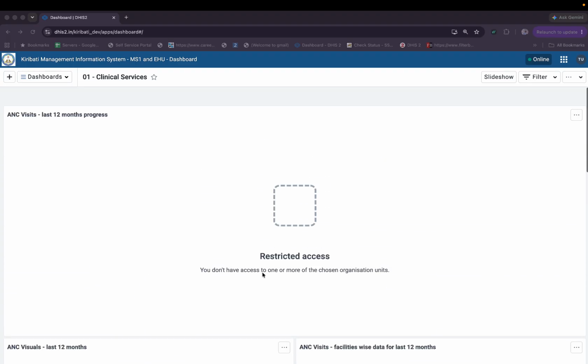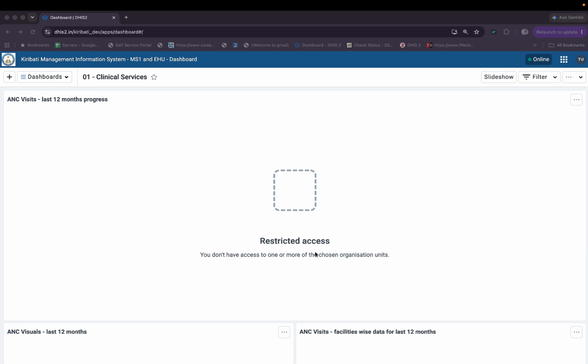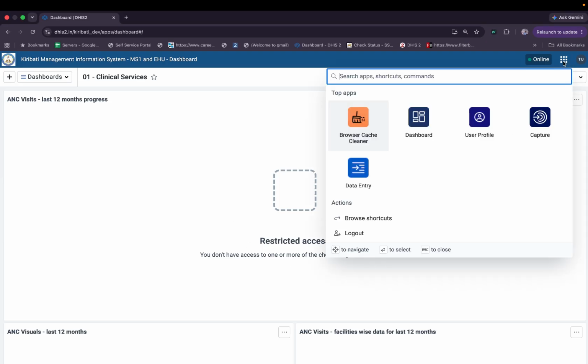Another change over here is restricted access. Why? Because this user does not have access to all the organization units, all the data that is presented on the dashboard. That's why it says restricted access. You do not have access to one or more of the chosen organization units. But if you have access, you will be able to see this dashboard as well. Let's look at the apps. If I click on that, I am only getting the apps which I have assigned to this user. We have given him cache, dashboard, user profile, which is a personal app through which he or she can change their own password. We have the capture app for tracker capture, and then we also gave the data entry app.